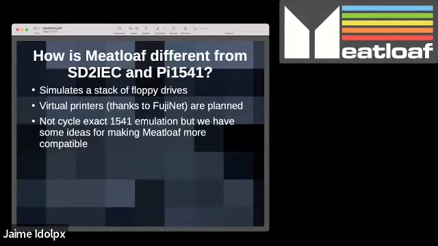Meatloaf is not planned to be a cycle exact 1541. We are emulating a lot of the functionality of the 1541, but that was not one of the goals. I am doing some things, or I have some ideas that will make it more compatible so that demos and software that is expecting certain features of the 1541 to work properly. So I do have some ideas that could possibly make things more compatible for those programs.